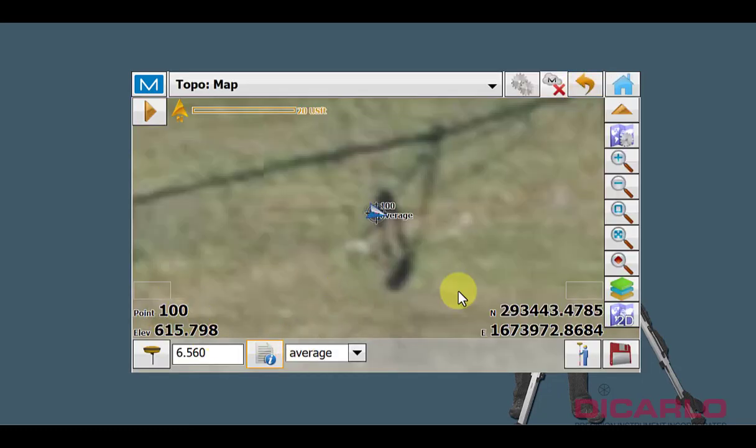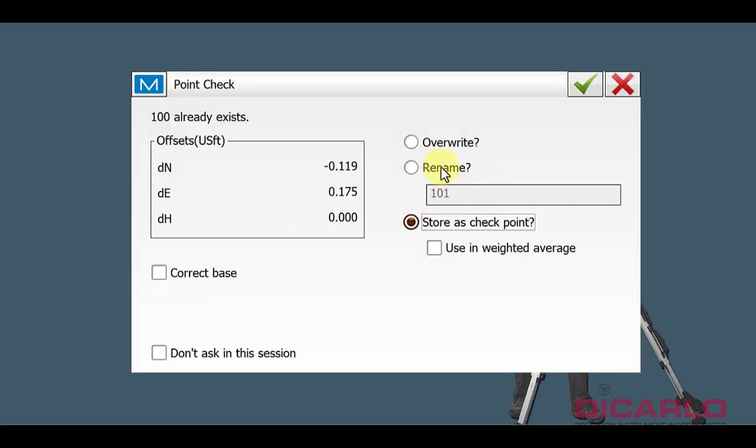So when you do this and you leave the pole there, and on purpose, I will go a little bit off to the side here. I moved it by a little bit, but what I'll do is 3 measurements here again. And it'll say, hey, this point number already exists. Do you want to override it, rename it, or store it as a checkpoint? And this is the magic button over here.